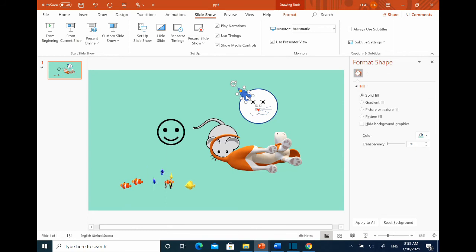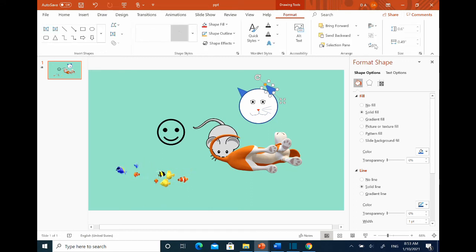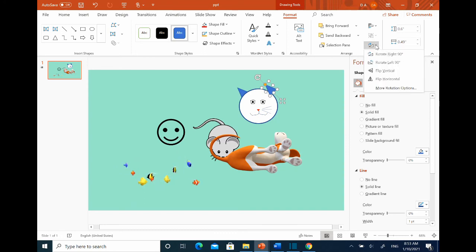So what I'm going to do here is take this image and move it over to the other side, and I have two options here. I can manually rotate it over, or like we did earlier, I can flip the image. So let's just go ahead and flip the image to make sure that it is matching what we had with the other one. So I'm going to click on Format, select this rotation option, and flip it horizontally.